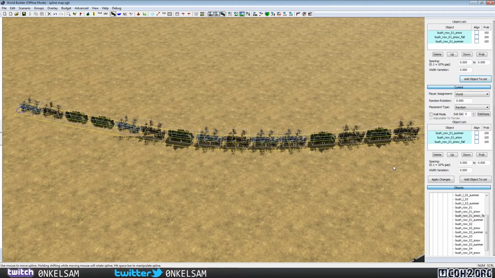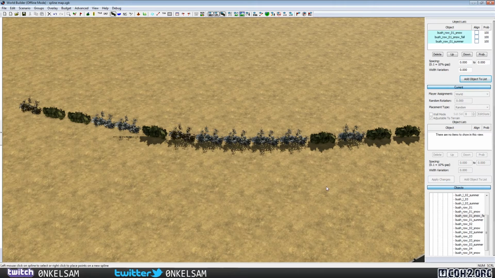And I've got more things to change here. Say the probability of the objects to appear in this spline is by default set to 100 for each one, so every object appears with the same probability, but say I want to have this snowfall bush appear less often. I select this object in the list, hit the probability button here, and reduce its probability to, say, 30. Click OK, apply, and now you see that the fall bush only appears twice in this whole spline, while the snow and summer bush appear much more often. So this is another option I have.